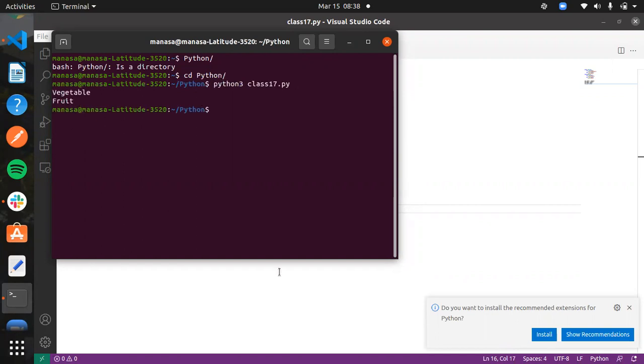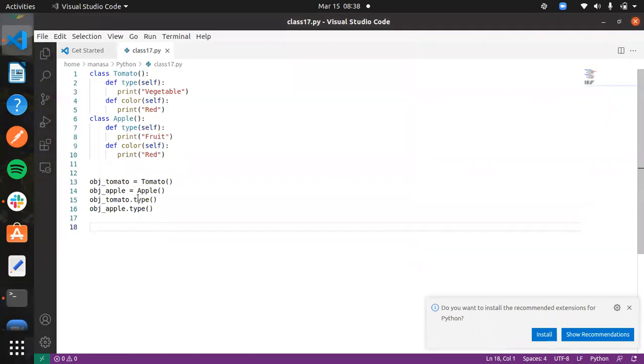See, first time vegetable, second time fruit. Why? Both methods are the same, right? Type, both are the same. But what is changing here? Based on your object. First time you are calling the tomato class object's type, so what is it going to print? Vegetable. And second time it is calling the apple class type method, so what is it going to print? Fruit. Okay, so what are we doing here? Methods are the same. Based on the object, the output now varies for us. Okay, is it clear?